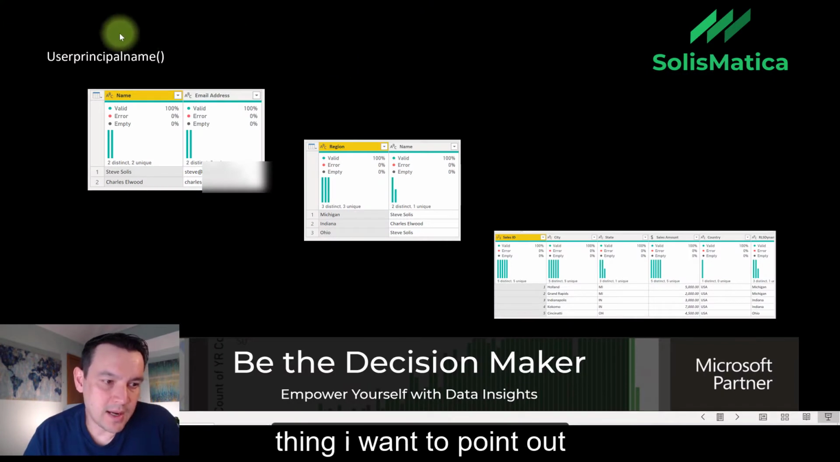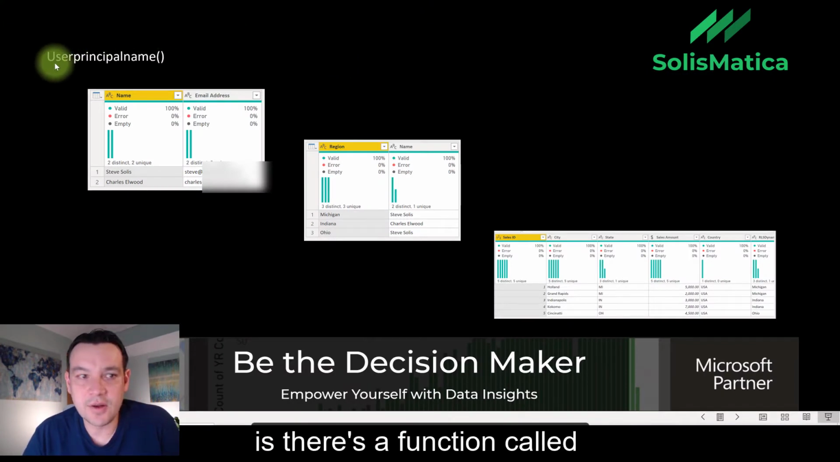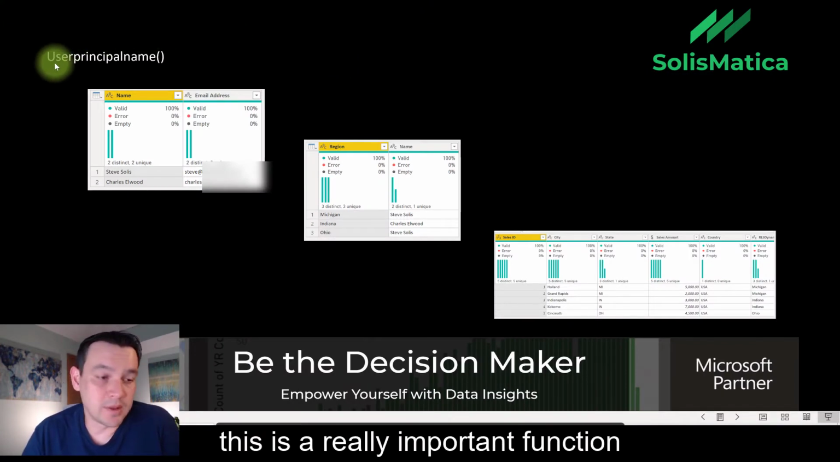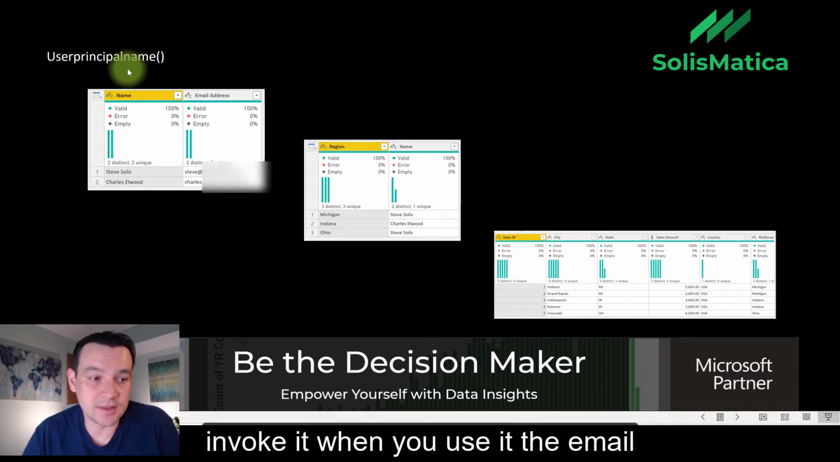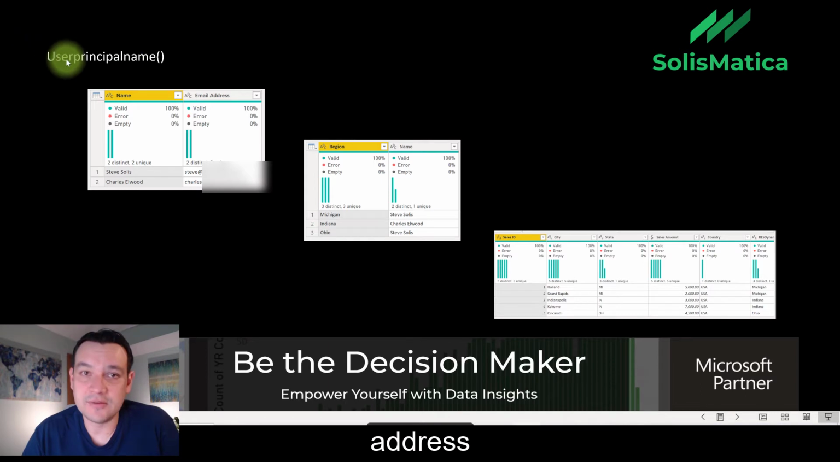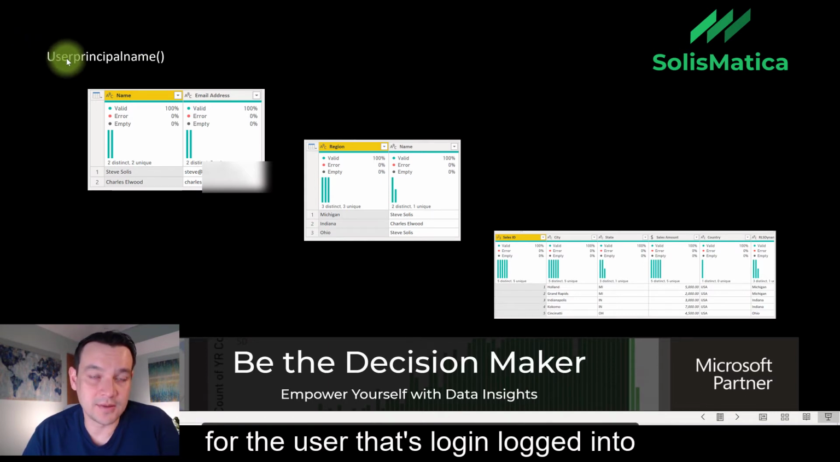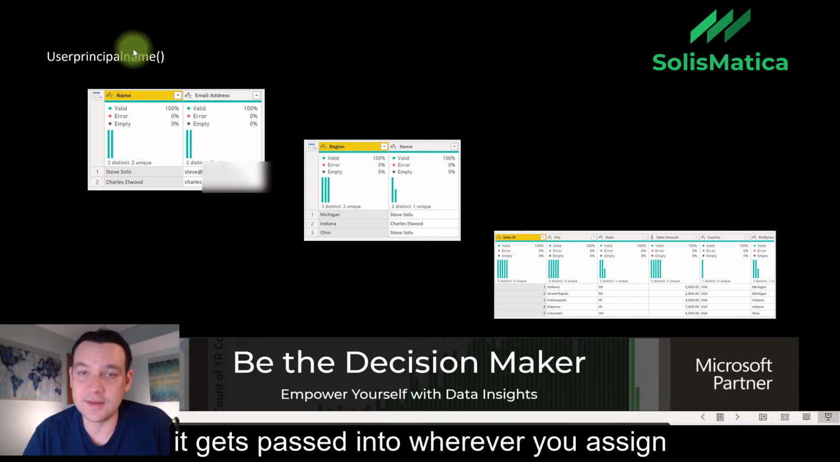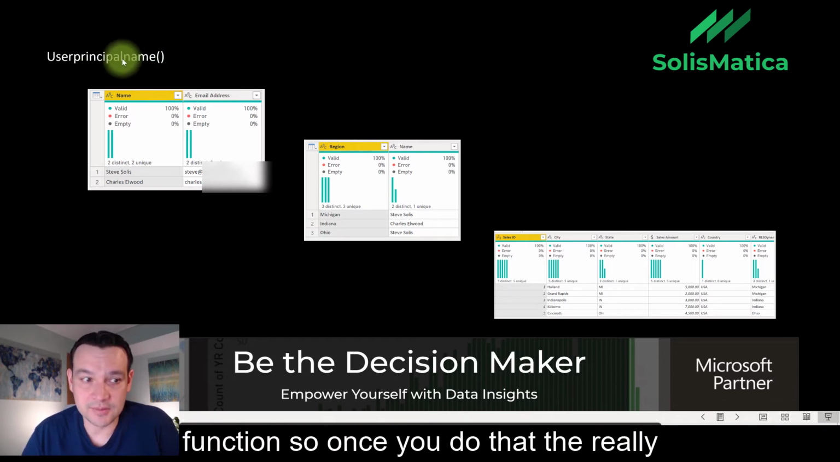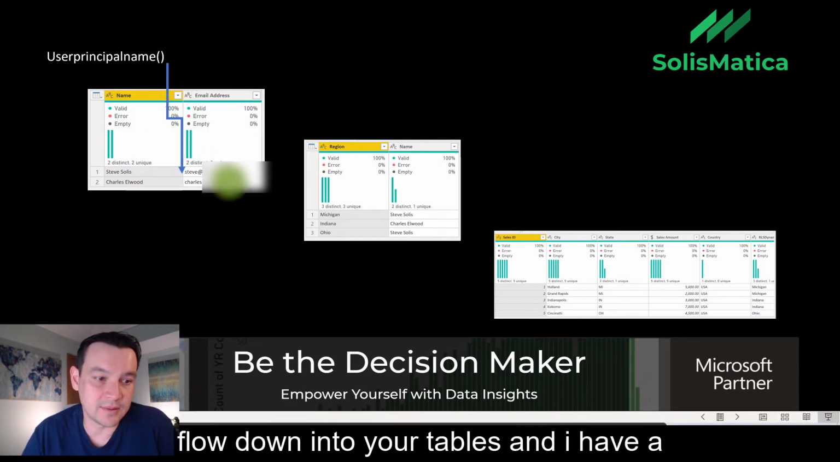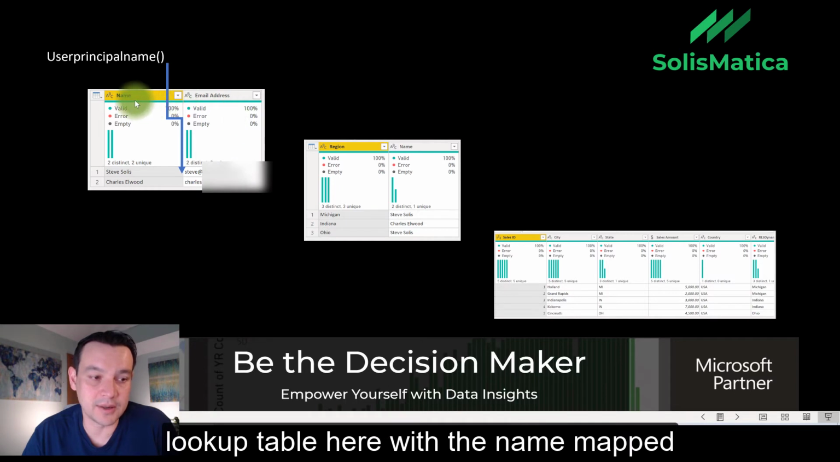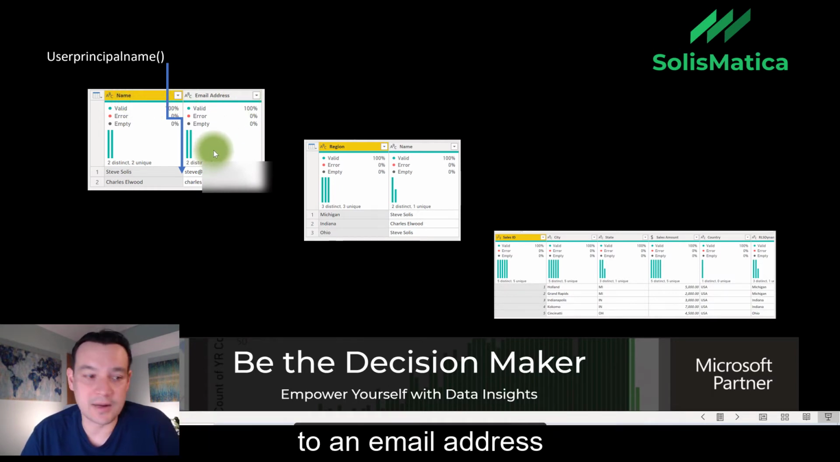The first thing I want to point out is there's a function called Userprincipalname. This is a really important function because when you use it, the email address for the user that's logged into the cloud service gets passed into wherever you assign this function. Once you do that, the really cool thing is it flows down into your tables, and I have a lookup table here with the name mapped to an email address.